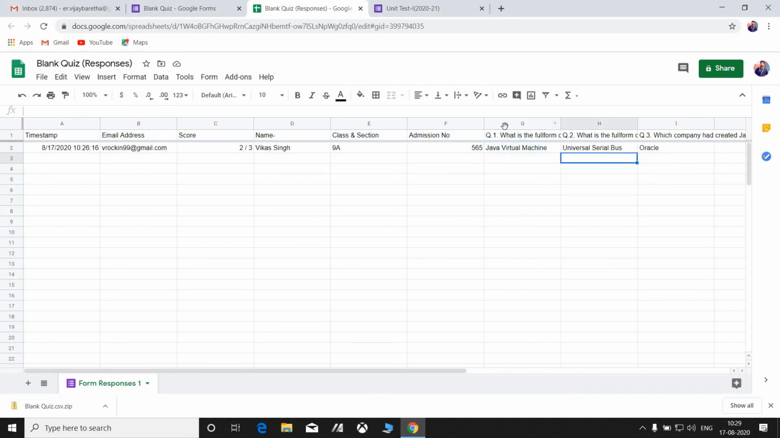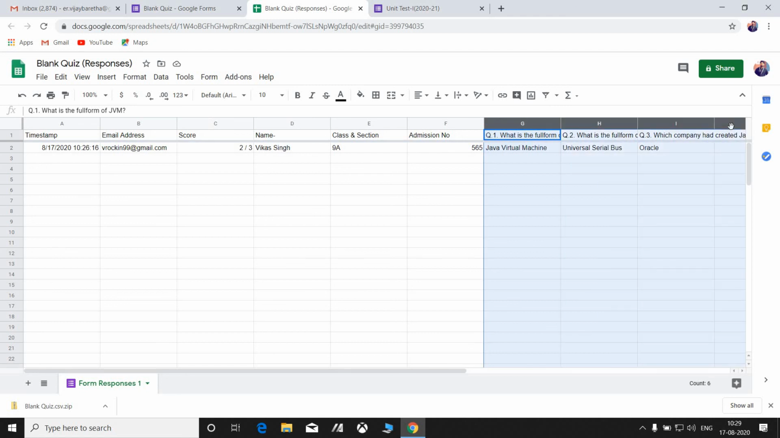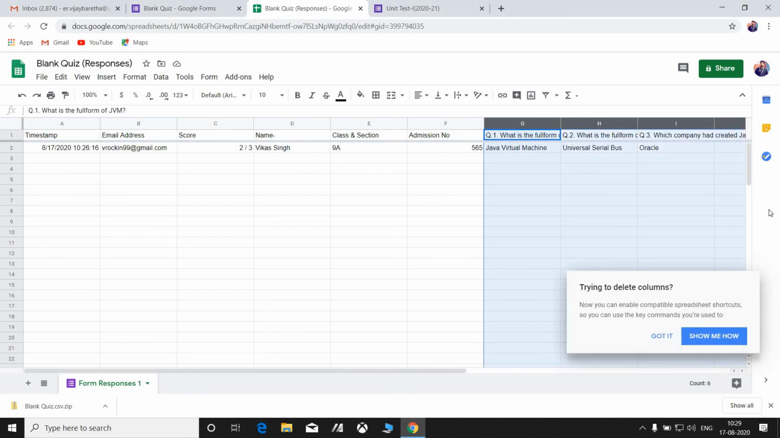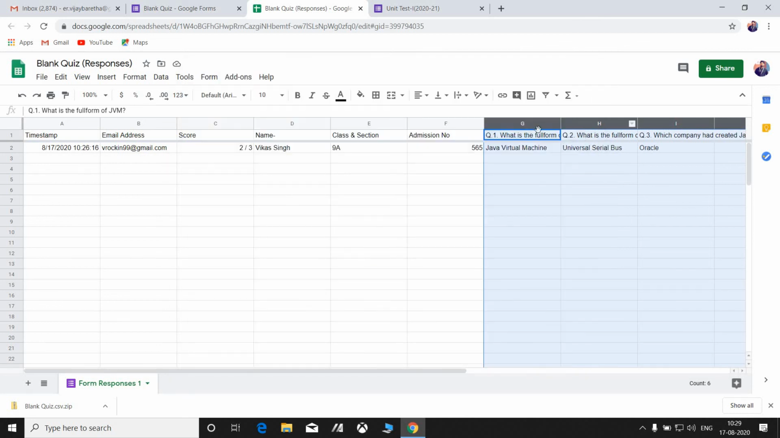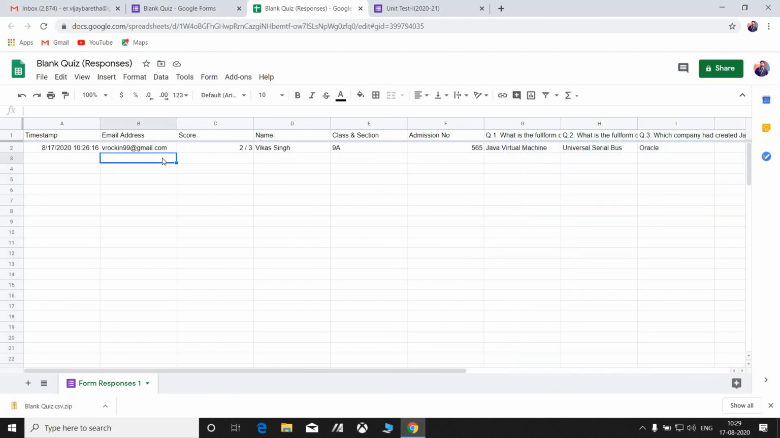If you want to make changes to this Excel file, you can make them. Whatever data you don't require, just delete those columns, or you can keep this Excel file for your personal record.